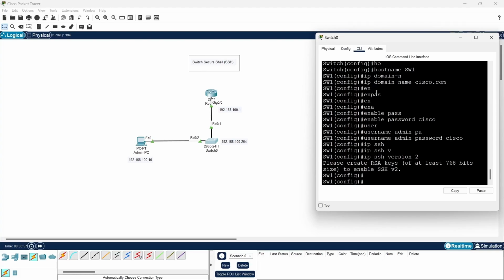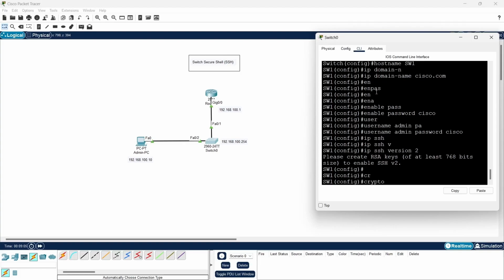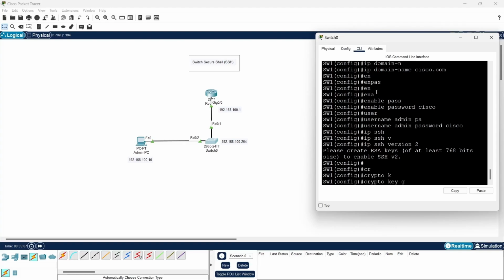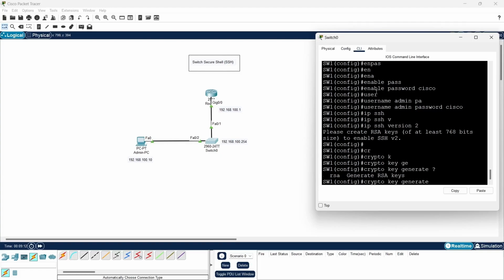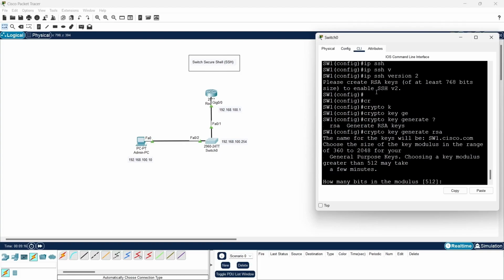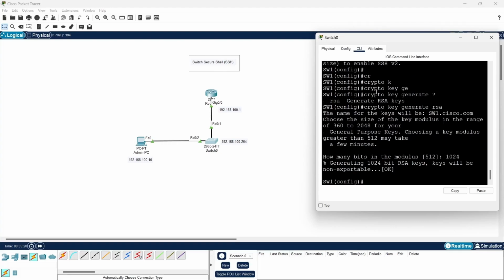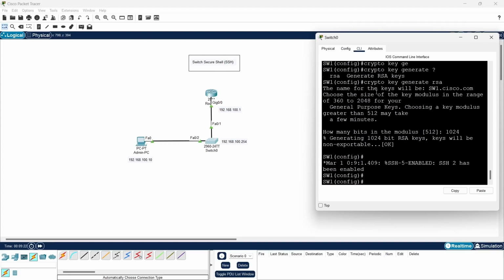Then we have to create a crypto algorithm, which is crypto key generate, then question mark, RSA. Then we will use 1024. Now we have enabled the SSH version 2.